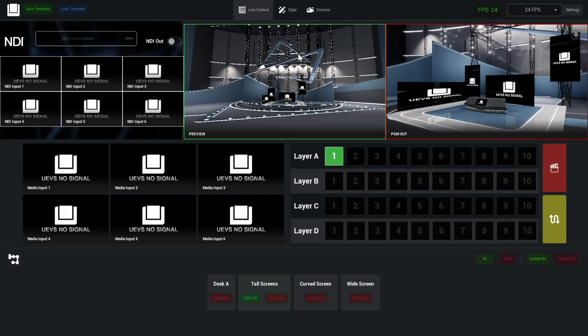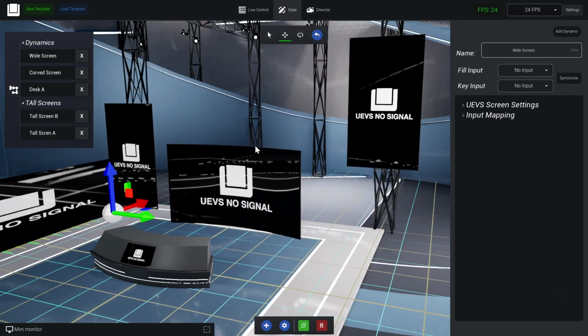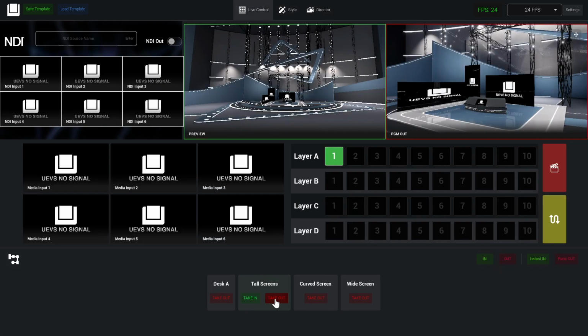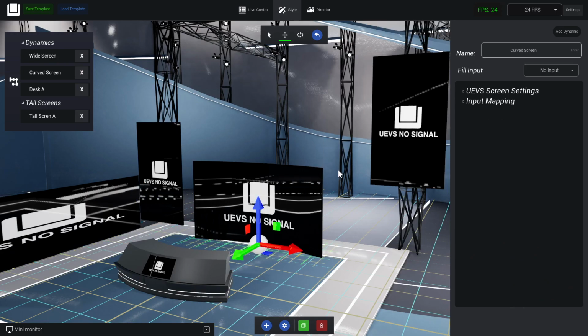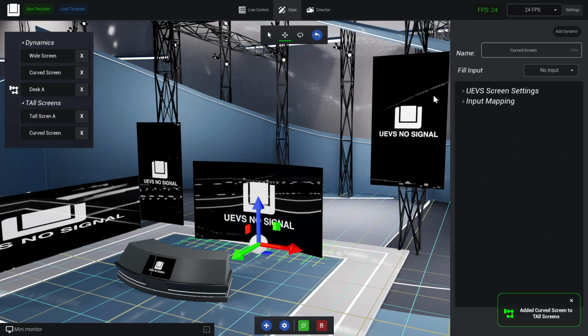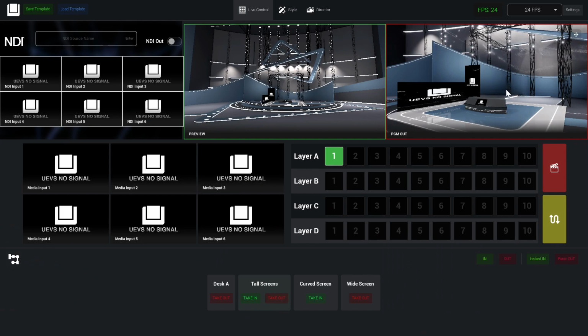There you go. So now if you want to remove something from a group or remove a dynamic, for example, let me remove the tall screen B from this group. Now if I trigger this out, you're only going to trigger this one. But for example, if I want to have a curved screen in tall screens group, I can add it. And if I take this out, you see, it automatically updates its own trigger here.